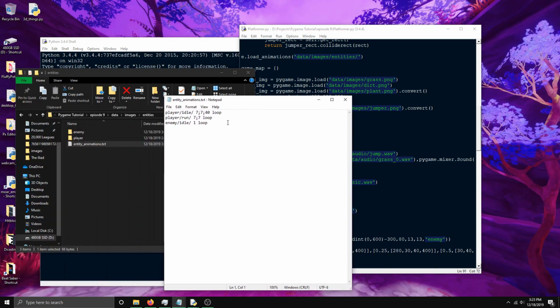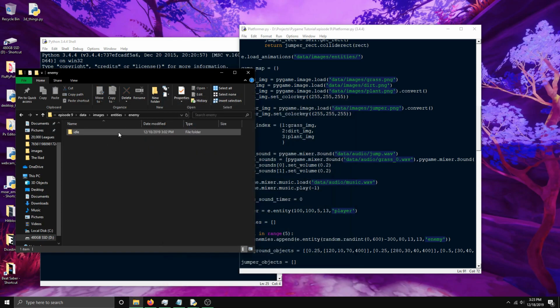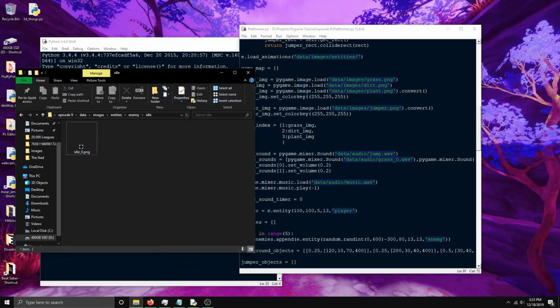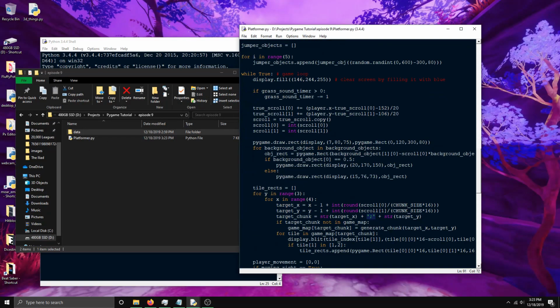I've added the animation, it's not an animation really, it's just one image, but I've added the information for the framework to use for the enemy to find its images. So it's under enemy, idle 0. So that's the enemy, it's just a circle. So now we actually have to make our enemies do stuff.